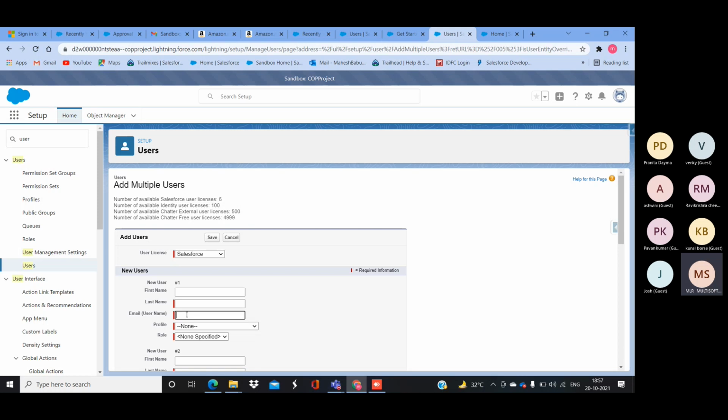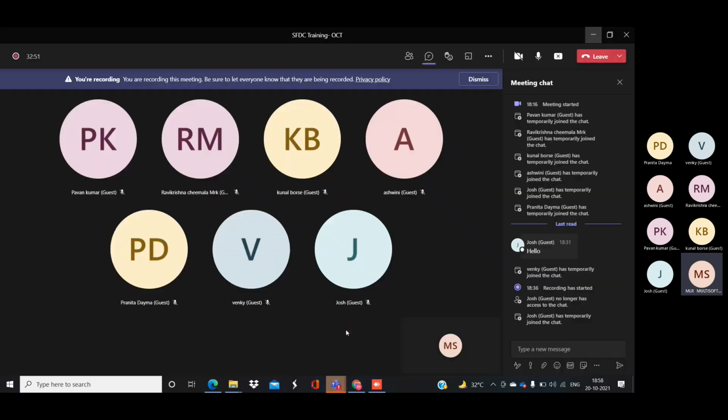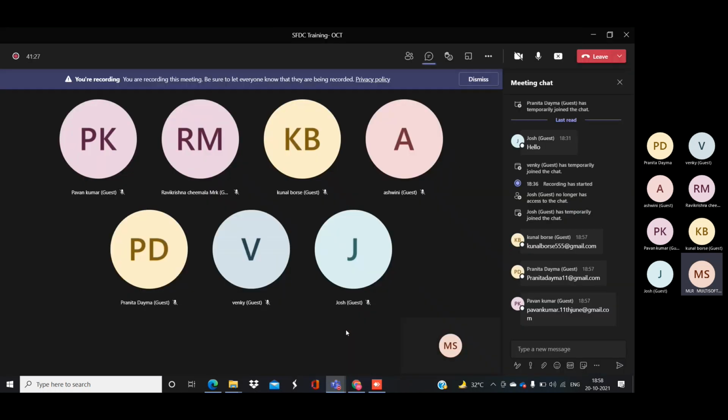First, I should provide the email. Guys, please text your emails inside the chat box. And one condition, guys: please text only if you enrolled for this program, because it is restricted for me. I don't have access to provide for those who are not enrolled for this program.